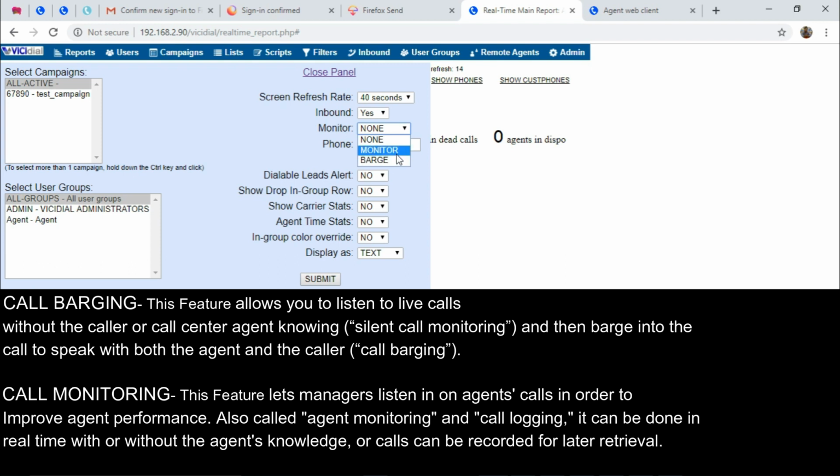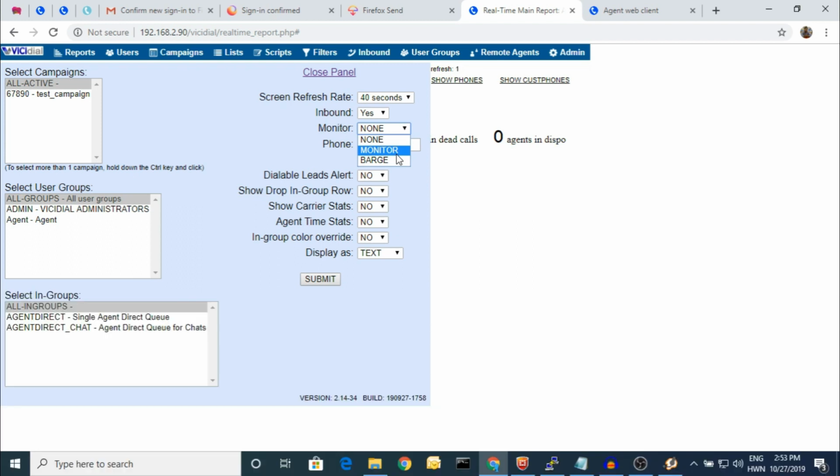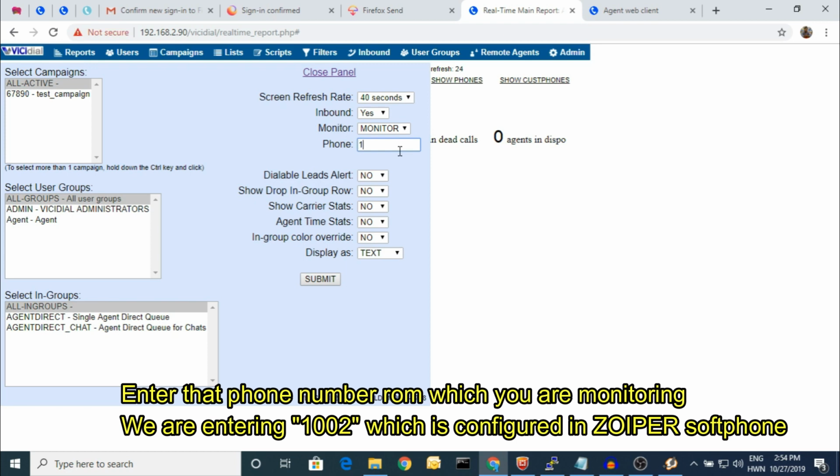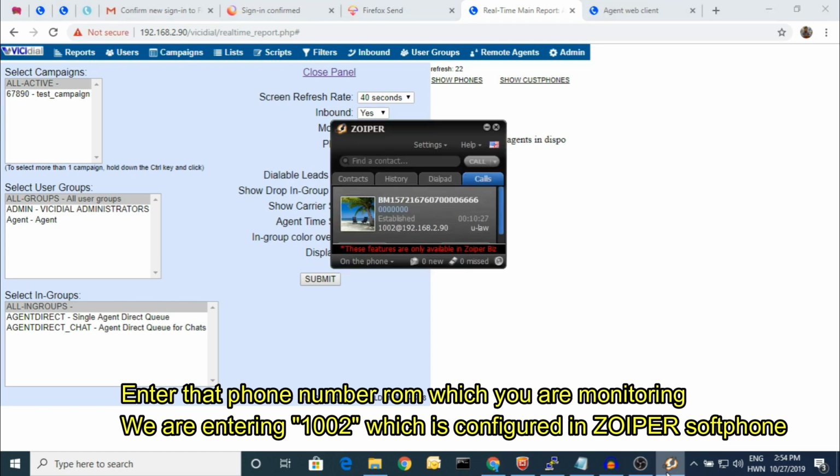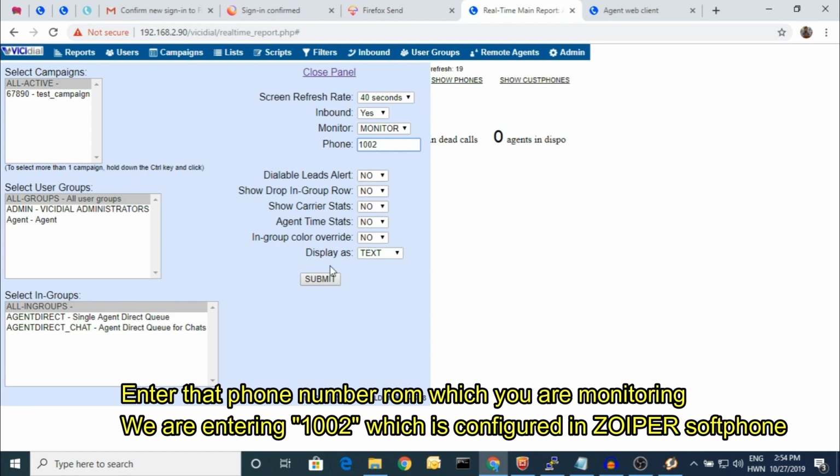Monitor and Barging are the same thing, there is no technical difference, but obviously monitor means you can hear the conversation, and Barging means you can do the same in a conference. So let's go. This is the phone, basically which phone you are using, the extension number. You have a phone, right, like 1001 or 1002 behind you, so I'm putting 1002. I have registered here in Zoiper, and now I'm going to submit.